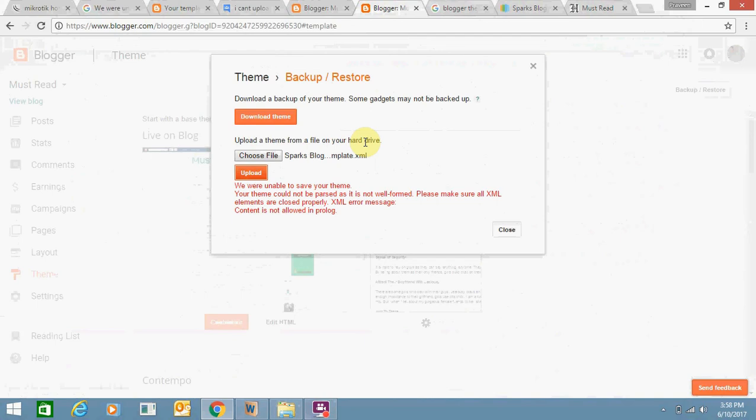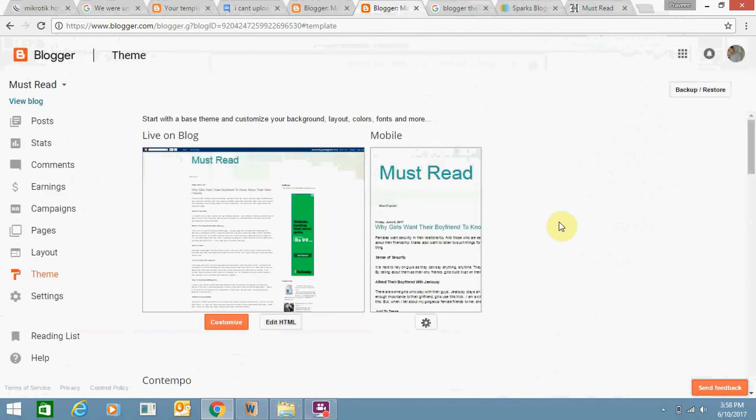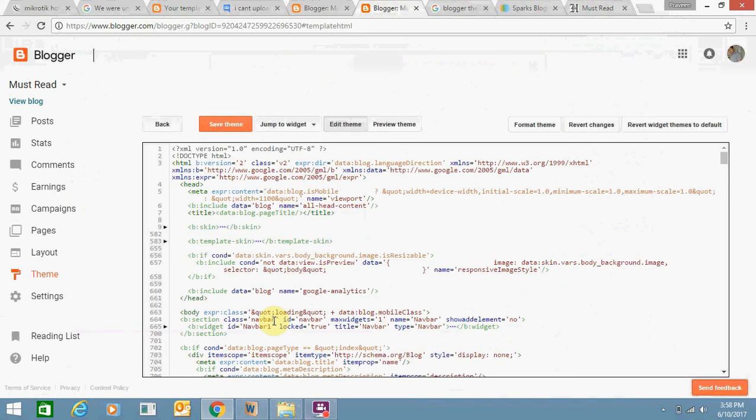So I need to work it out. I need to make some changes. I need to find a new solution. I need to look for some alternative way. So how to do it? So here on the same page, you need to click on add HTML. So this is the HTML which we need to change.